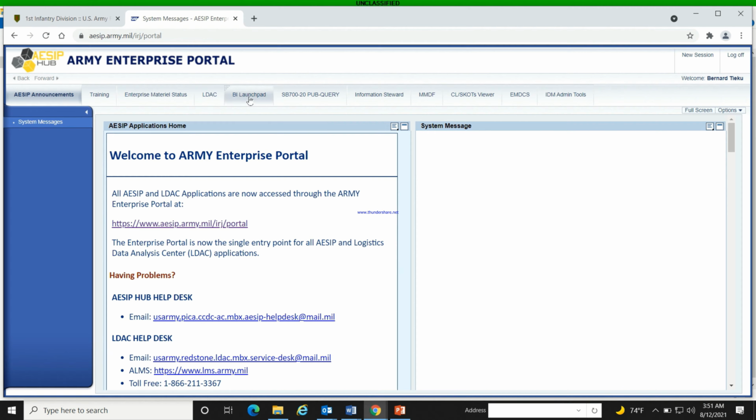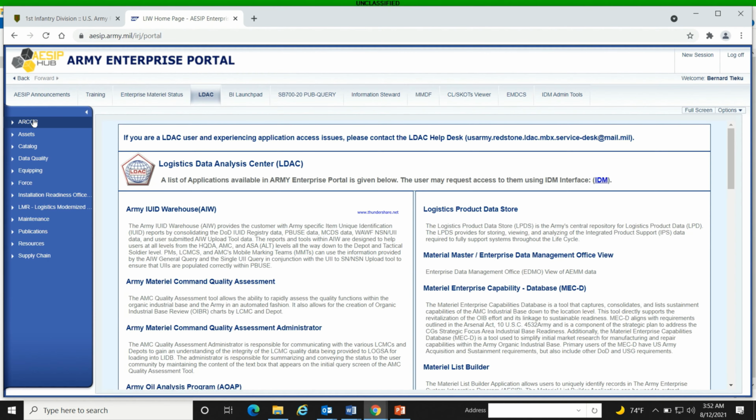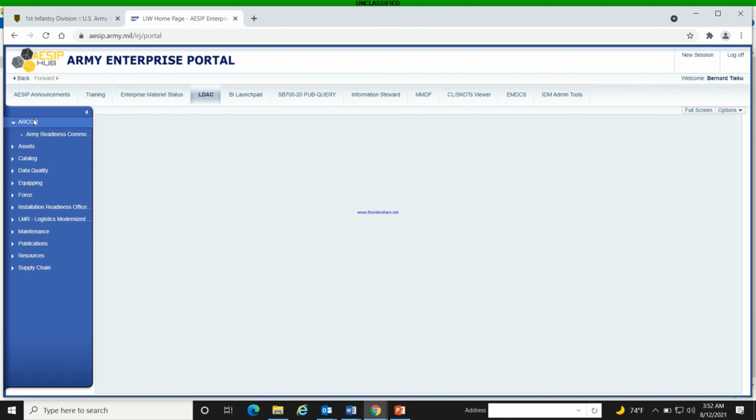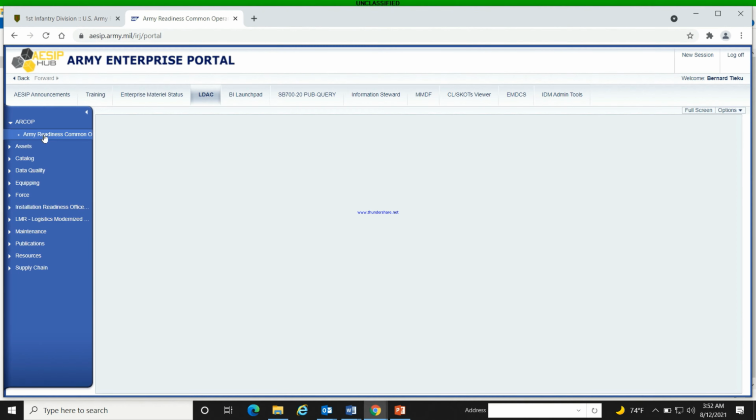So that's the BI Launchpad I was talking about. The BI Launchpad has been incorporated in the new ASIP, and that's the logistical data analysis center. That's where you can do your data analysis. So we go to the ARCOP to get the total asset or property book. That's the first thing that we're going to do.